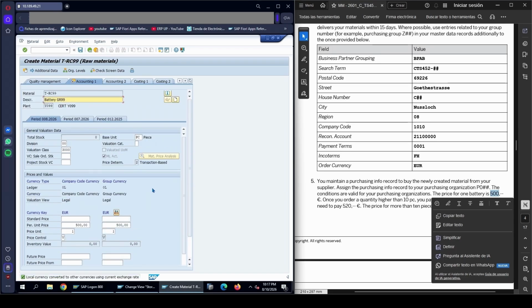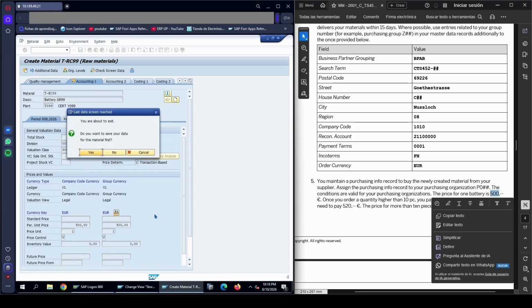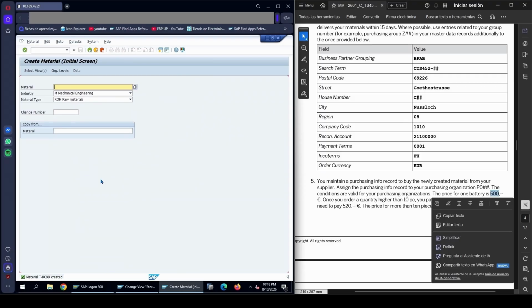I get the status message saying that the currency has been converted, and I am going to press Enter again. Here it asks me if I want to exit. Obviously, I have already finished entering my data, so I am going to say yes. Now my battery is created.